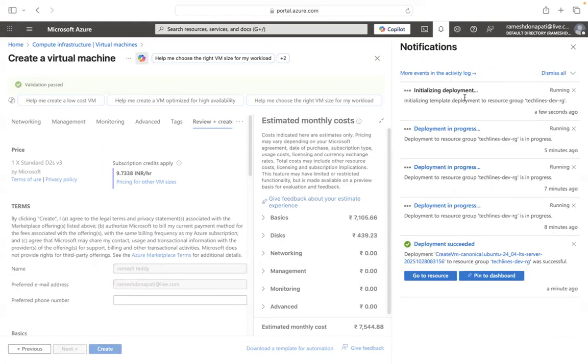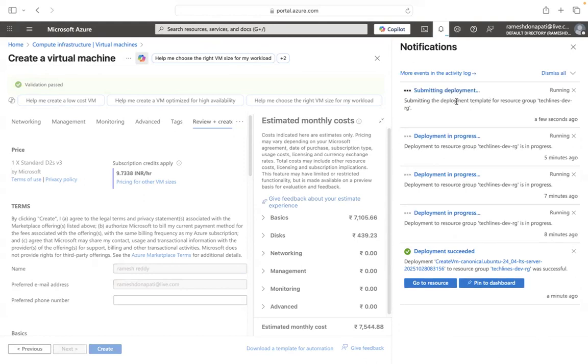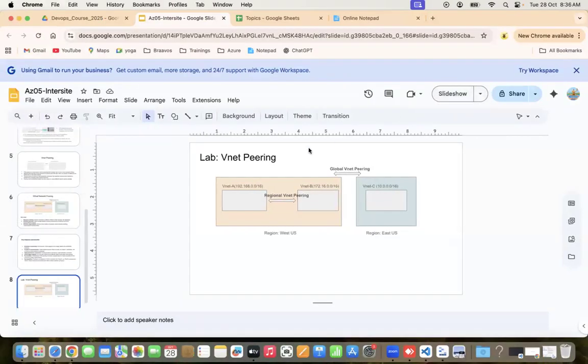So this deployment is in progress. Okay, I'll go back to the diagram. So far, what we have done is, after creating VNet A, we have created a VM in VNet A and a VM in VNet B. Before I go ahead and create a VM in VNet C and create the global VNet peering, I will try to create regional VNet peering between VNet A and VNet B.